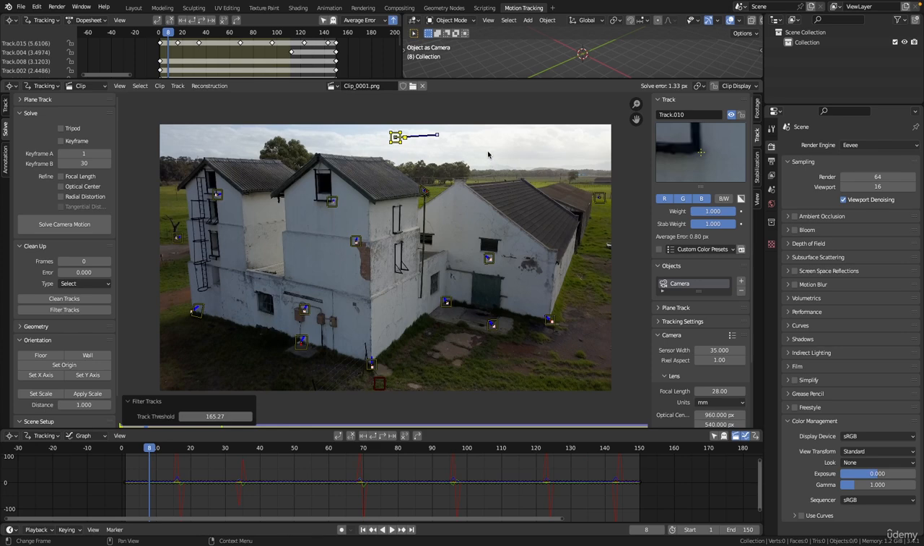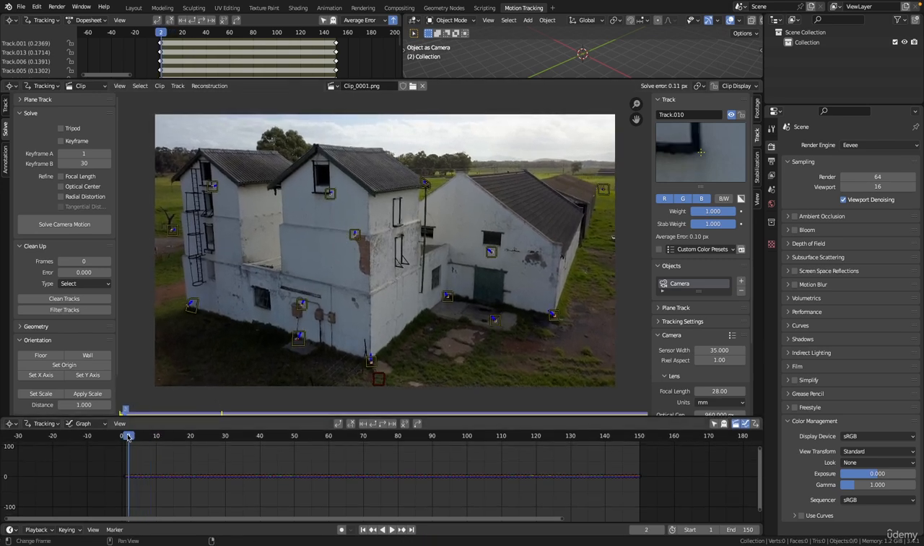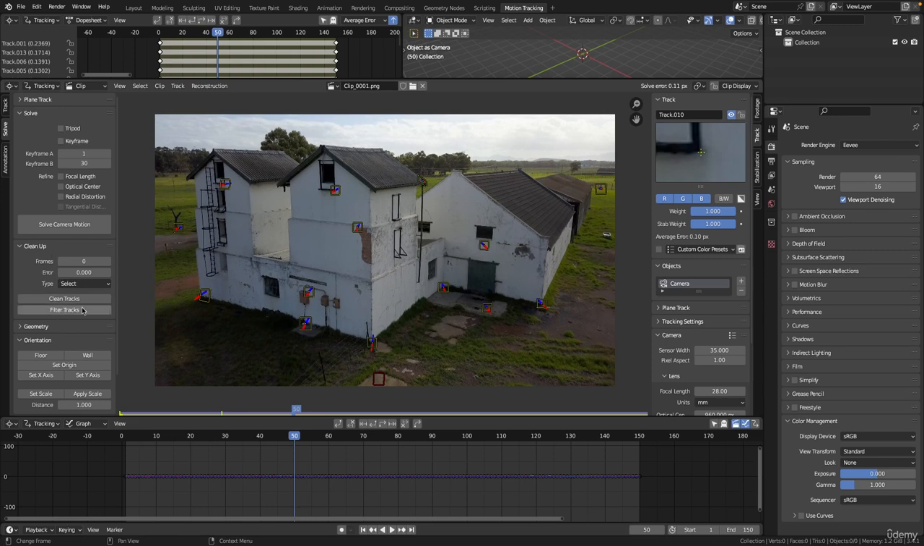Now we can simply delete this track by pressing X and then delete that track, and now we can resolve our camera motion. Look at the solve error, 1.33. I'm going to click on solve camera motion again, and now we can see we've got a great solve error of 0.11 again, and that's a perfect solve error right there. So the filter tracks option basically filters out all the bad tracks in your scene so that you can decide if you want to delete them and then resolve your camera motion, or maybe you want to retrack those trackers.